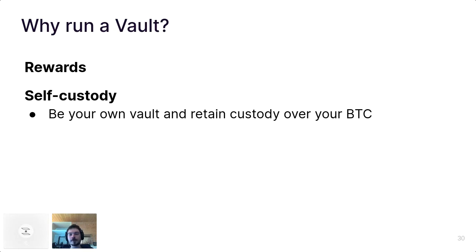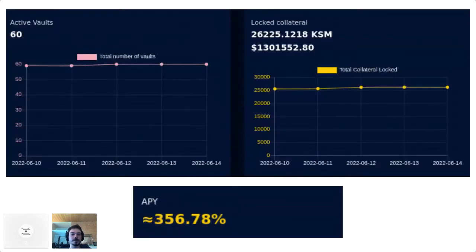Here's a snapshot of our current Kintsugi network. We have about 60 running vaults, about 1.3 million TVL of collateral in KSM, which was the only collateral asset up until recently, though we are adding new collateral assets. And as you can see, the APY is around 300-350% at the current time if you use your collateral efficiently.